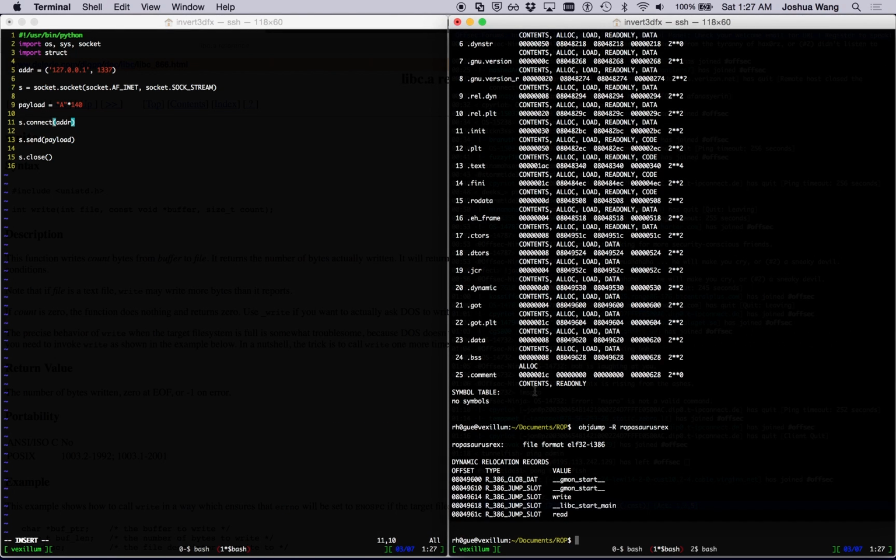So basically what we can do is use the write function to write to standard out the address that's stored in read's GOT entry, the value that's stored in read's GOT entry. That will allow us to figure out the actual address that the read function exists at in libc.